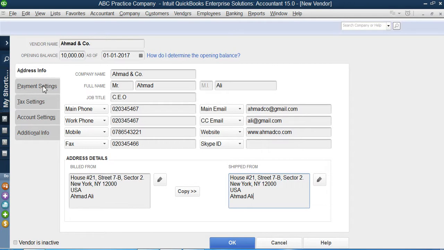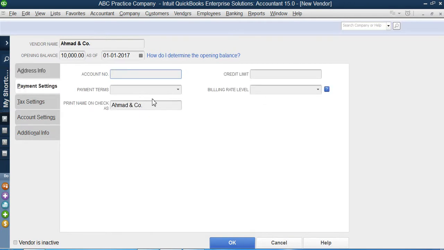The next tab, if you can see here, is the payment tab. In payment, whenever we pay money to this supplier, we're obviously going to use some online banking facilities, some checks or something. So QuickBooks asks me what the account number of this supplier is. I will ask Ahmad & Co, and he will give me the details of his account number. Let's suppose his account number is 12100-45678. So whenever I pay money for my purchases, I will make an online deposit to this account number.